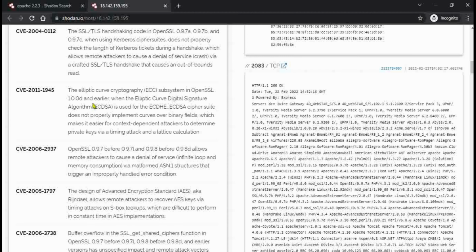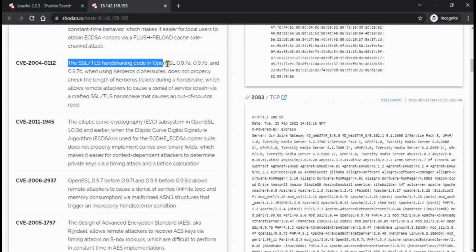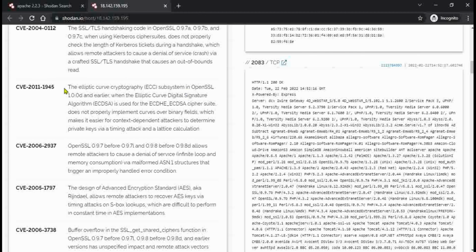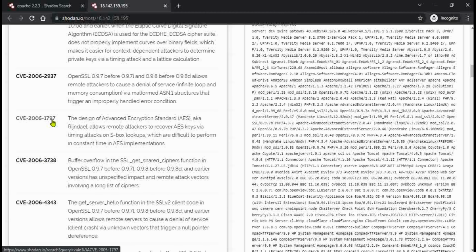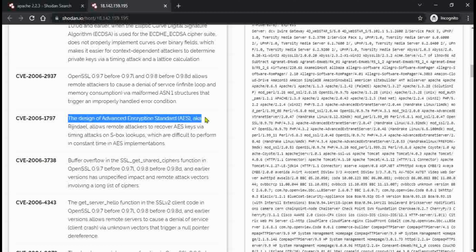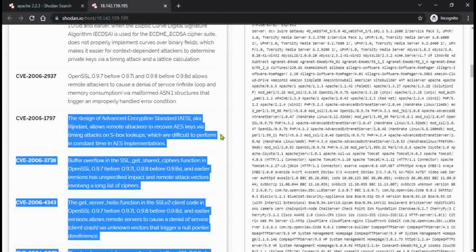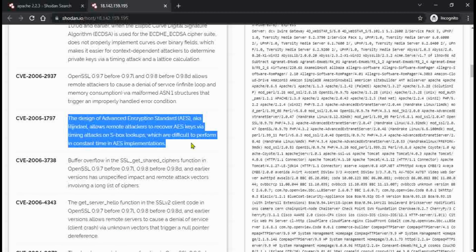Then we have another vulnerability which is associated with TLS handshaking, and the cause of this is an outdated version of SSL. Then we have the elliptic curve cryptography subsystem, again because of OpenSSL. So this vendor really needs to update their SSL certificates. Then we have another vulnerability: the design of the Advanced Encryption Standard, AES, aka Rijndael, also allows remote attackers to recover AES keys via timing attacks on S-box lookups, which are difficult to perform in constant time in AES applications.